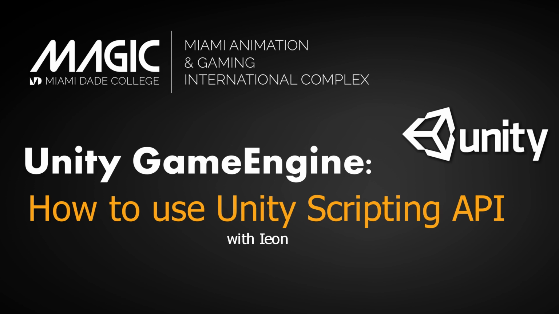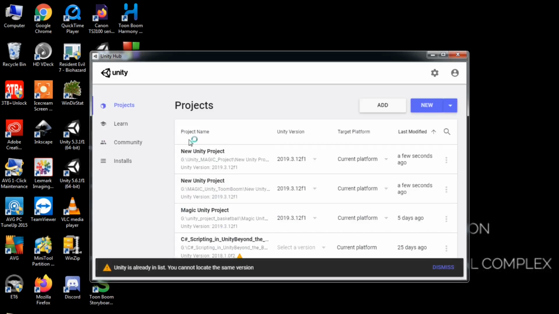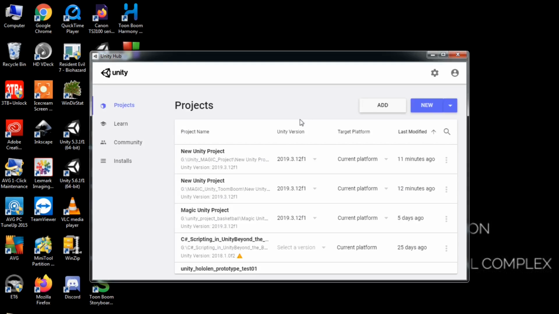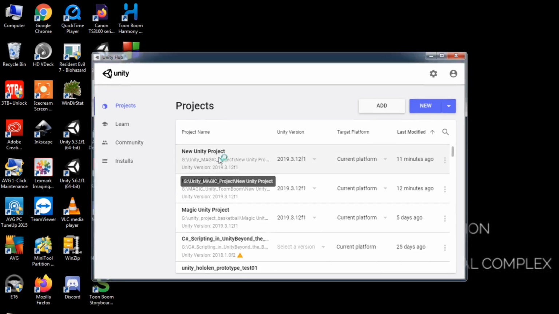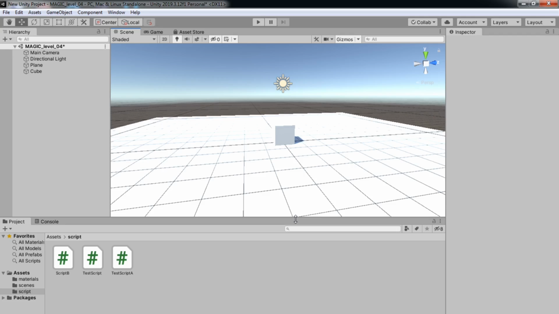Alright, let's get started. Okay, start by clicking on the latest version of Unity. If you want to make a new project, you click here. If you want to add a previous project, you click here. Learn about Update and FixedUpdate and how to find the Unity scripting API.